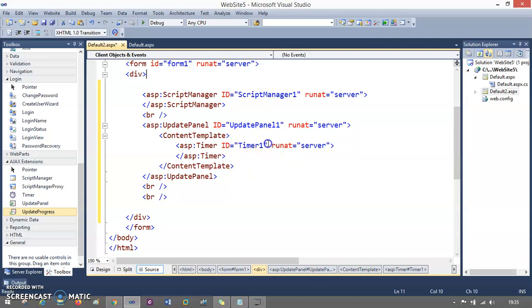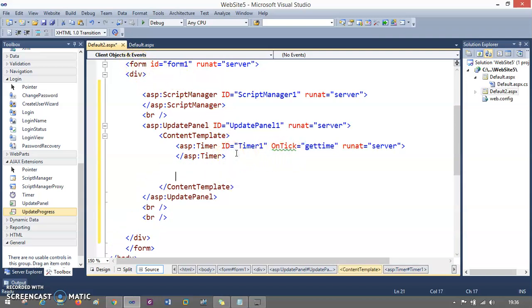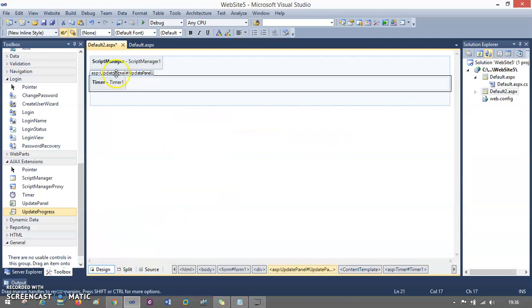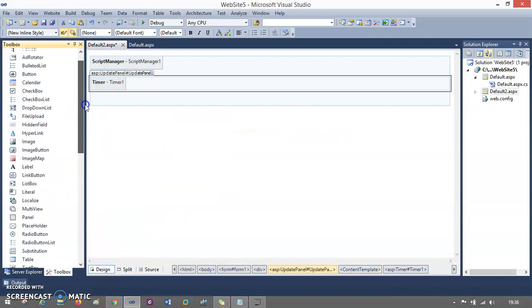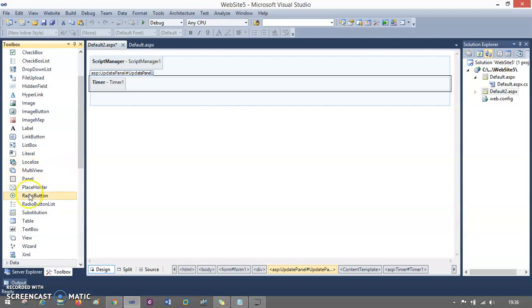And timer needs something here. So I'll say I need a method here. So on tick event I'm going to generate here, and on tick my event is going to be get time. Okay, so I just want to show the time in the browser. So this is the function get time, and I have to create this function in default2.aspx.cs, and you can show this time in a label. So I need a label also. So let me just drag and drop a label where you can show your time, the current time. So this is my label here, right?